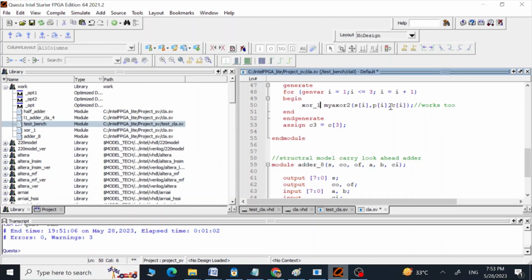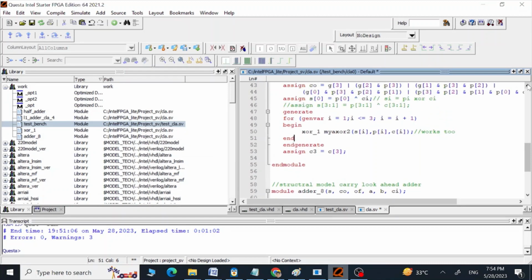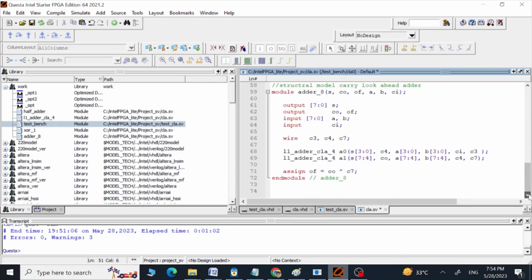So we are going to get these three bits from here using the structural design approach as well, right? And we can use the structural design approach more in this design as well, but I am not going to do that. I am just going to show you here. We can also use that XOR with this structural design approach, right?